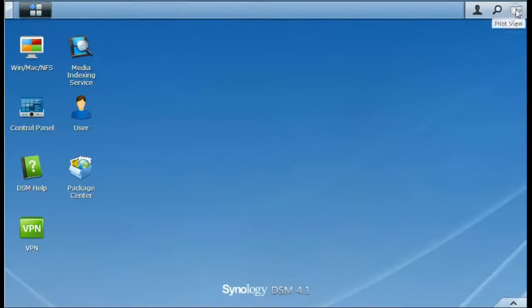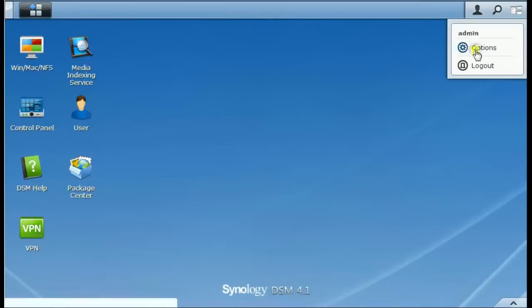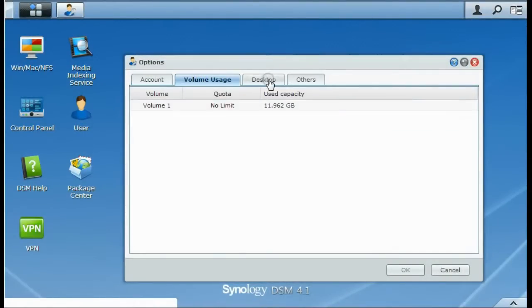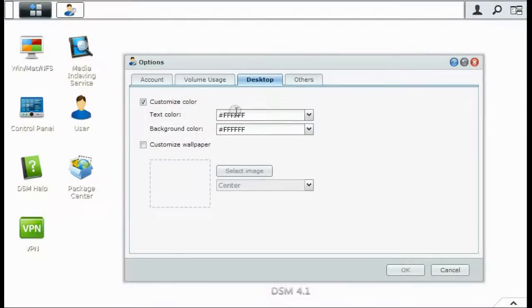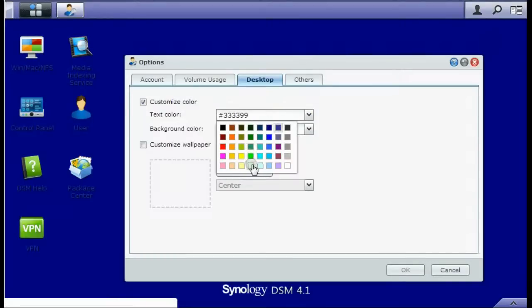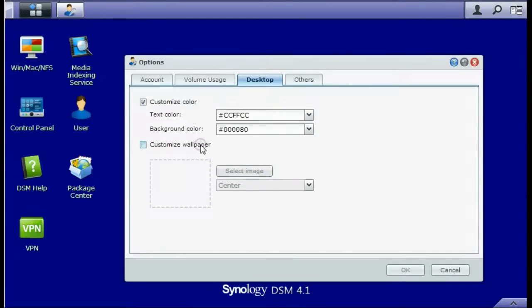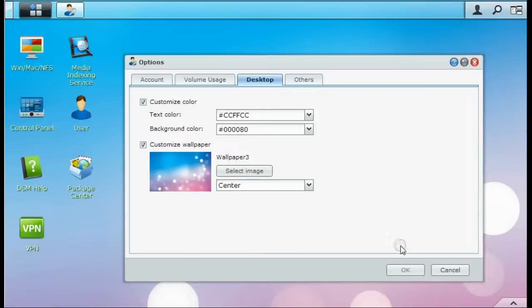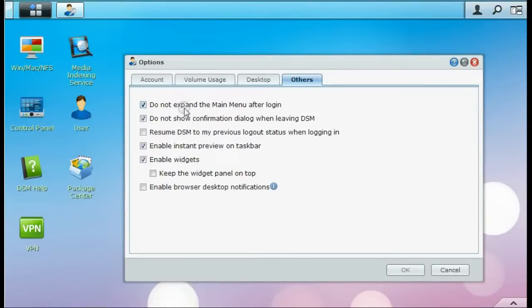I'll give you a tour of the Disk Station. You have your notices over here where you can search your Disk Station, your options, and this is where you can come in and change some things and make things customizable for yourself. You can change the color of your background, just like a standard desktop kind of thing. It's all based on a Linux operating system, and it's pretty simple in its user interface.